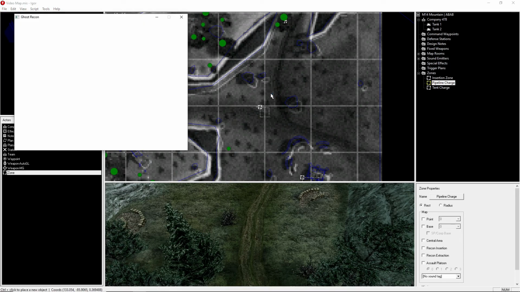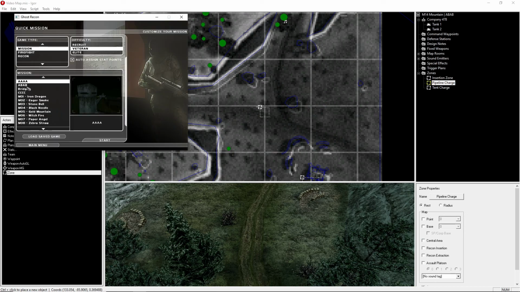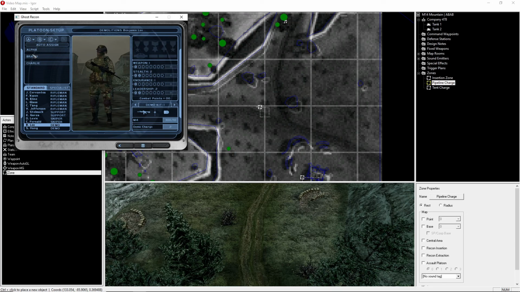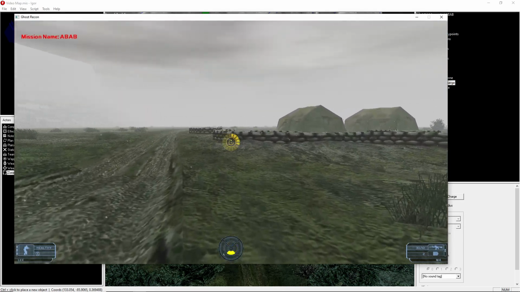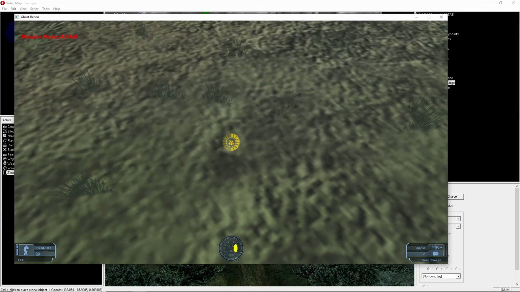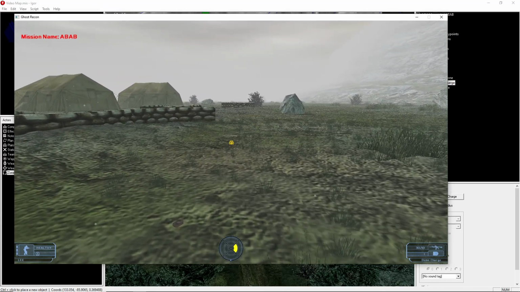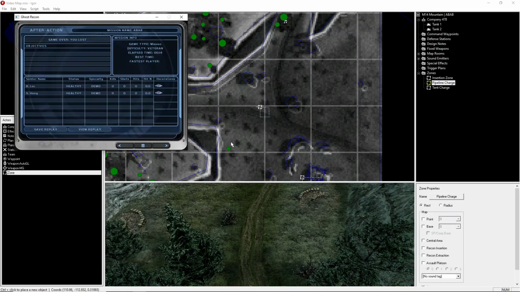So yeah, we will get a guy with anti-tank rockets and a guy with demo charges. And fail the mission repeatedly. So there we go. I got 2 demo charges, 3 anti-tank rockets, and yeah. So yeah, we're the demo charge guy. So we'll place this right off the bat. Not enough charges. Perfect.